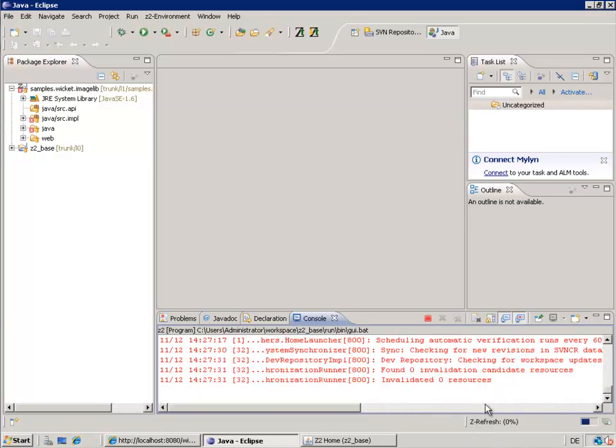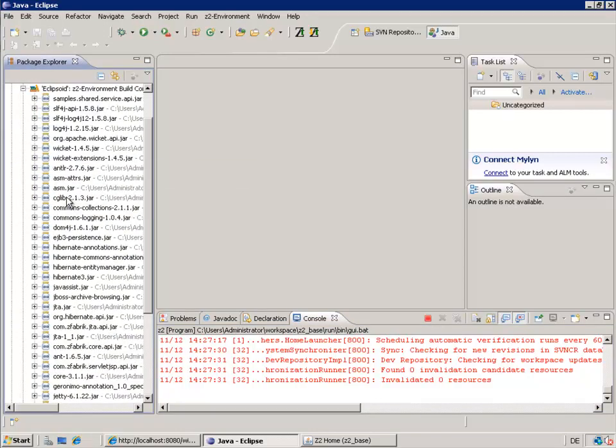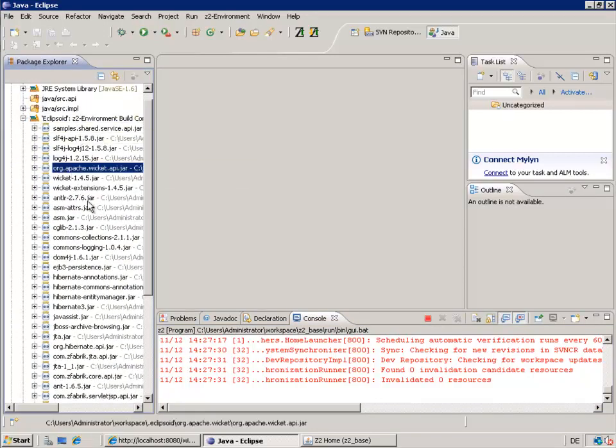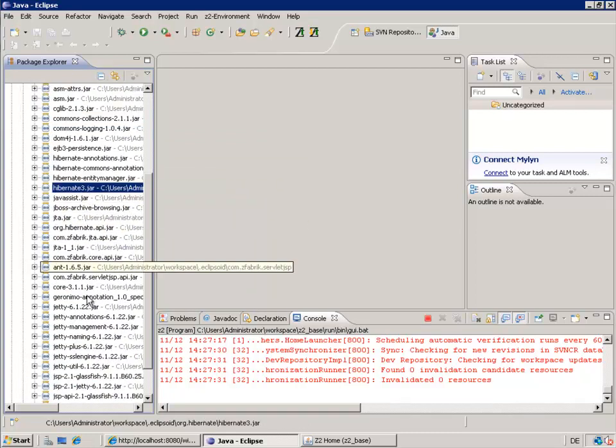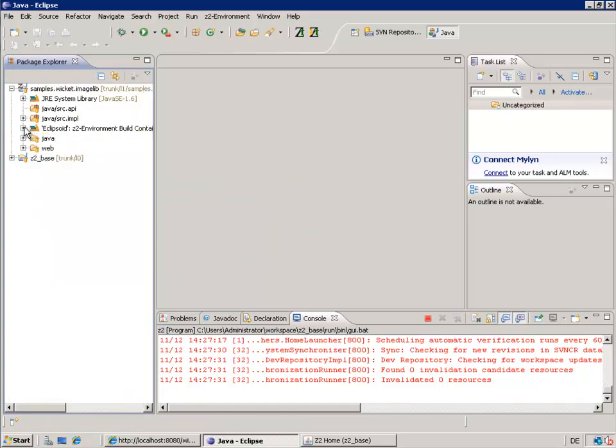You can tell from the status messages that something is going on. There's a workspace rebuild, and as you can tell here, the project can compile now in Eclipse in your workspace. Also, you see the class path container mentioned as a library of the project, and you can tell there's all kinds of stuff. There's the Wicked libraries, obviously. There's some Apache Commons stuff, Hibernate, and so on. All the stuff that was known to the Z2 environment, which was not present in your workspace previously.